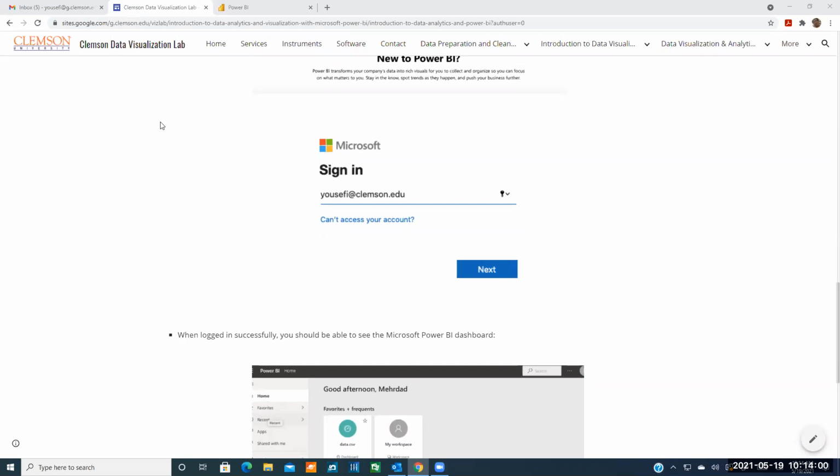In order to use the desktop application, you need to have the Windows operating system. Of course, it has more features and options available in the desktop application, and it's easier to create the visualization in the desktop application and just share your final visualization or report online in the Microsoft Power BI.